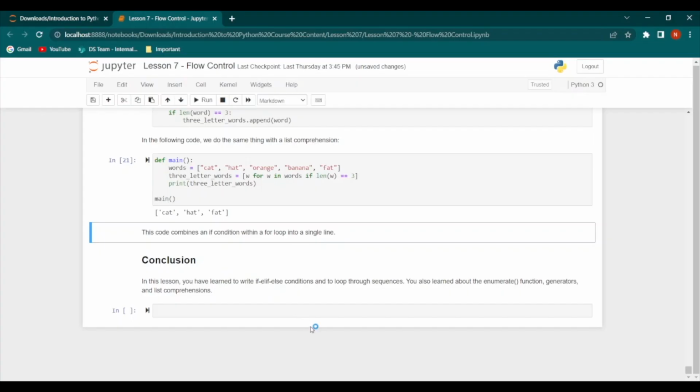And there we go. So in this lesson, we've learned how to write if, elif, and else conditions, and how to loop through sequences. We've also learned about the enumerate function, generators, and list comprehensions.